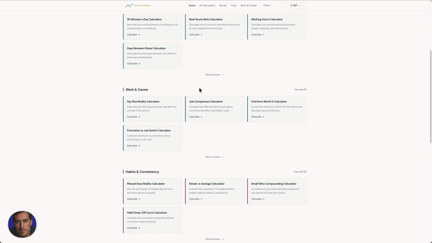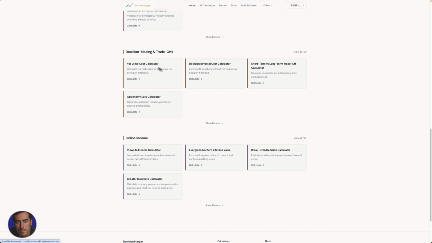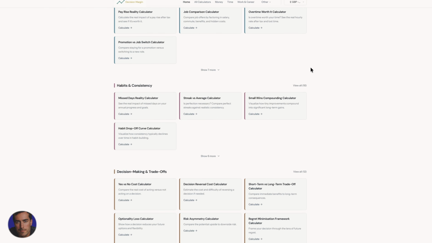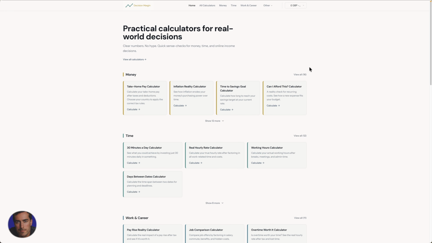I've got all the categories up here. So the main categories are money, time, work and career, habits and consistency, decision making and trade-offs, and online income. And you can use these little drop downs here to see all of the different ones we've got. So like I say, this is stripped down. It's just the actual calculators.